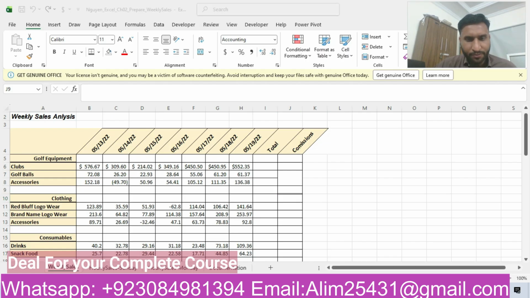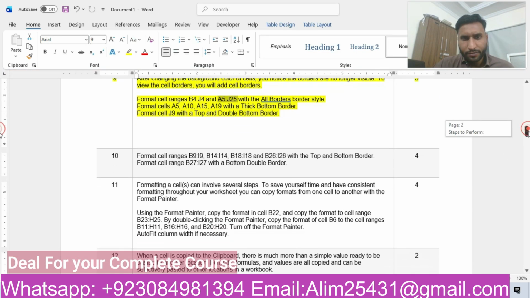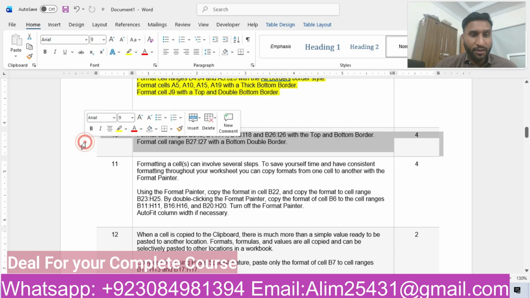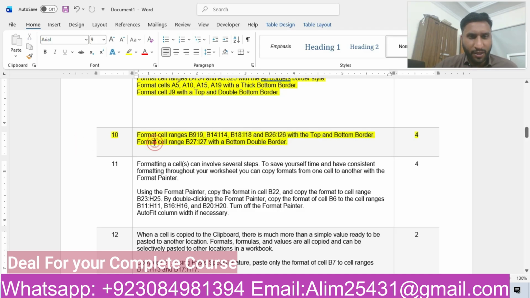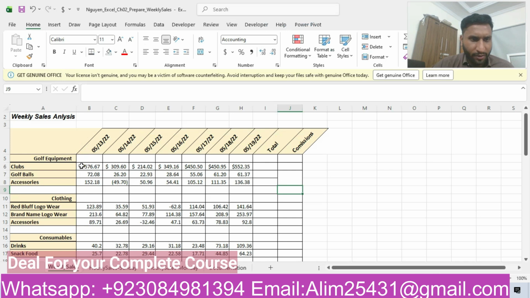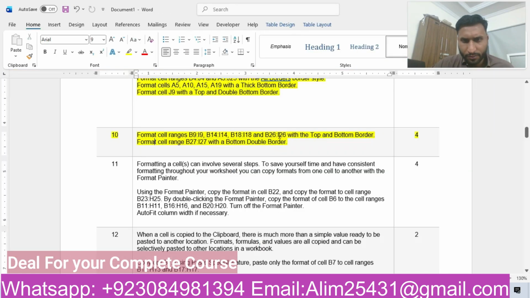That's our step number 9. In our step number 10, what is he asking? Format the cell range B9 to I9 and B14 to I14, B18 to I18 and B20 to I26 with the top and bottom border. So we will select B9 to I9, B14 to I14.